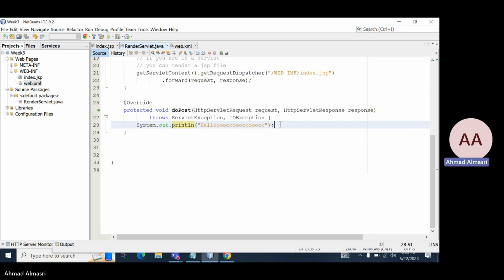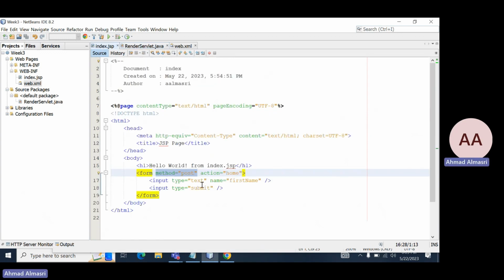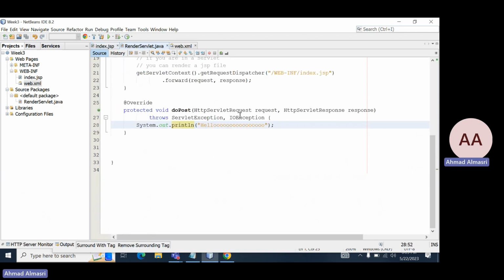Now, let's say that I want to read the data that I'm going to enter here. How do we enter the data? Remember that this method actually has two parameters: a parameter called request and a parameter called response.